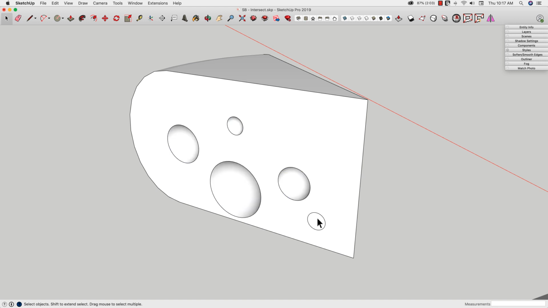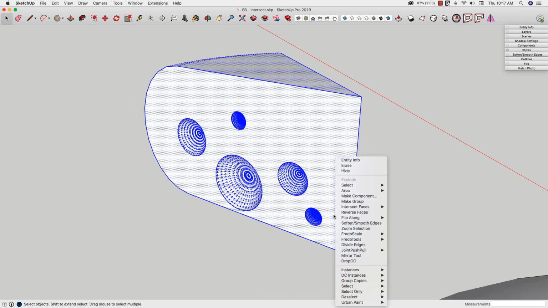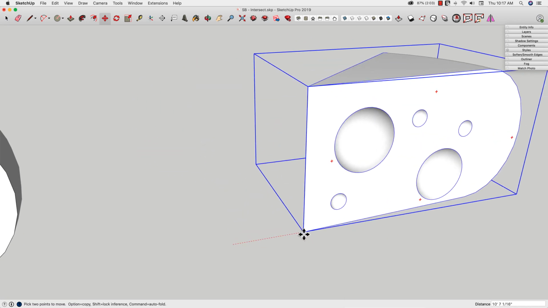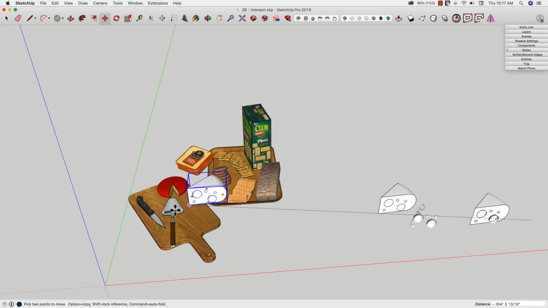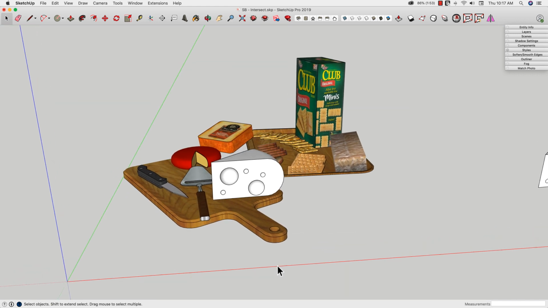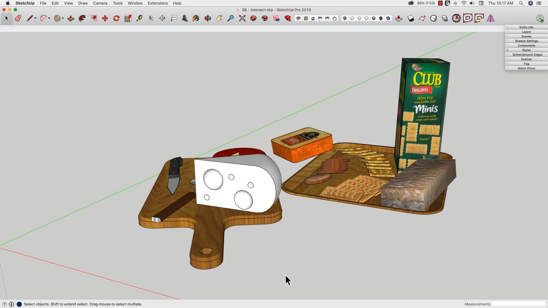So with that, I can make that a group. I can grab it, bring it over here, drop it on my tray, and there we go. That is a quick review of how intersect with model, context, or selection works.